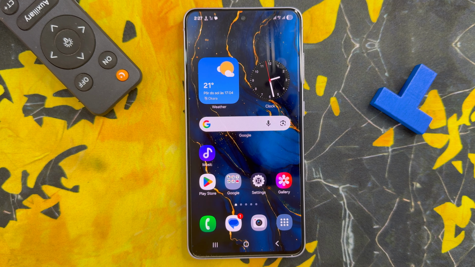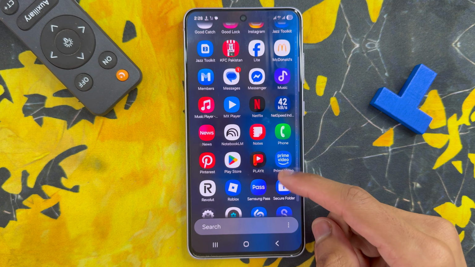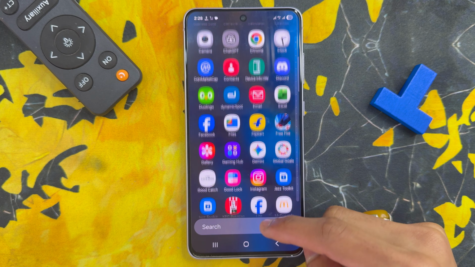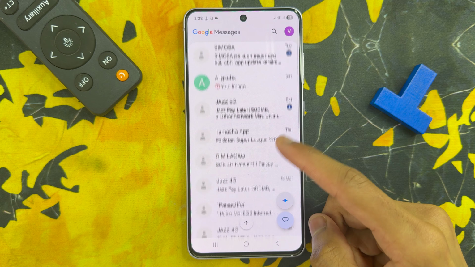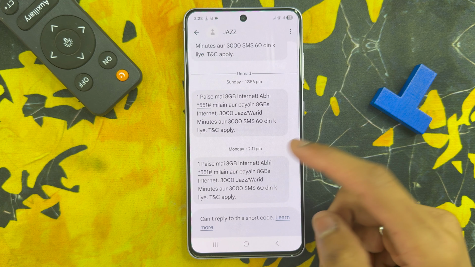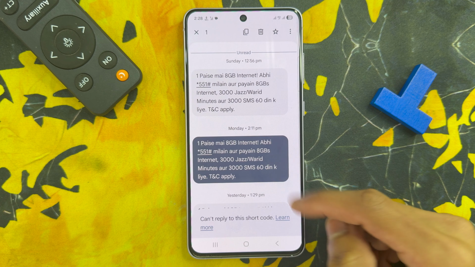Let's start the video. First of all, go to the app library. Here, click on the Messages app and select a conversation from here. And if you want to forward a message, just click and hold on the message.